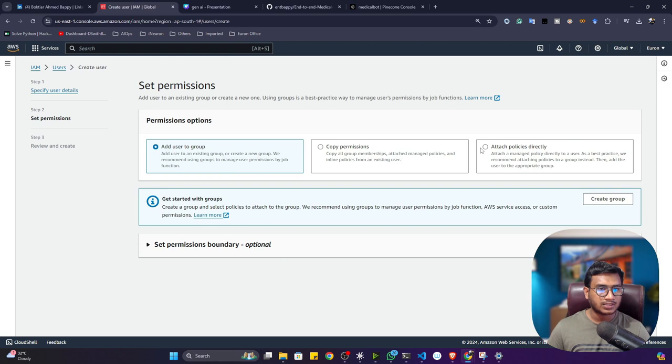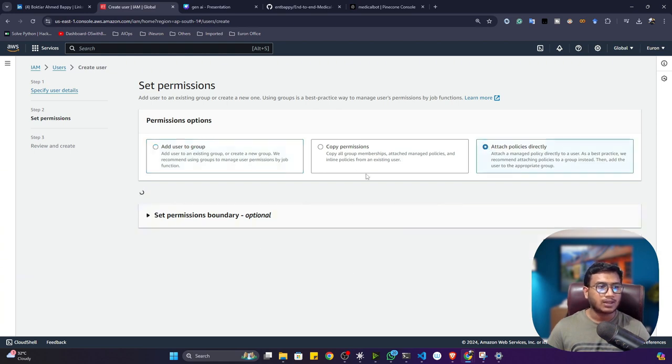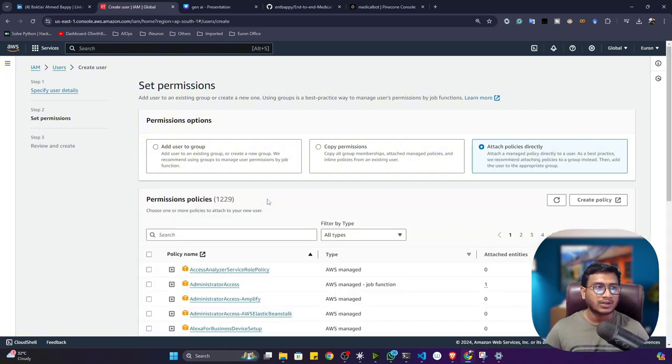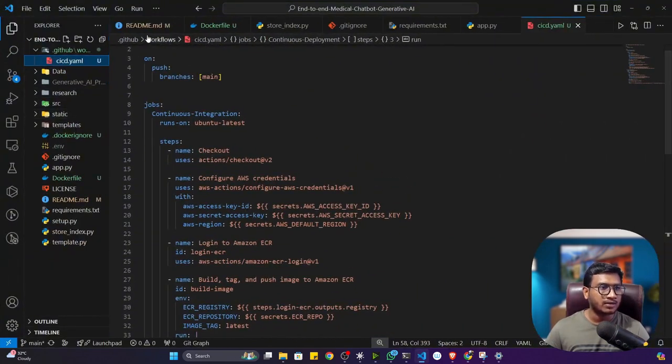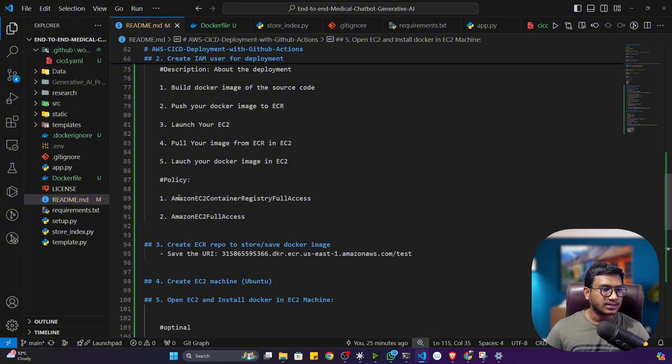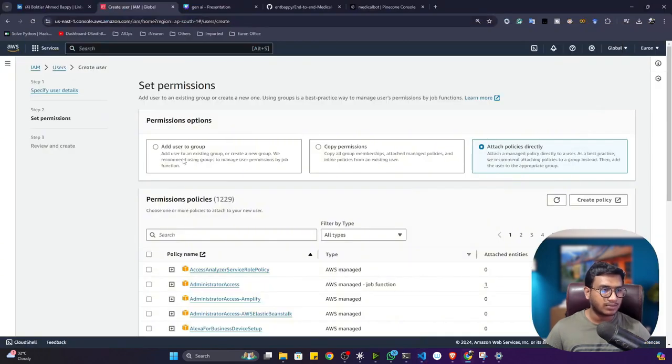So let's click on next. Now you have to give policies. Like what are the policies you want to give this user? I don't want to give my entire policy, that means I don't want to give access to all the services. So I'll be giving some specific access. I already wrote the access in the readme file. Let me show you. These are the accesses I'll be providing: EC2 Container Registry full access and EC2 full access. Okay, these are the things we'll be giving.